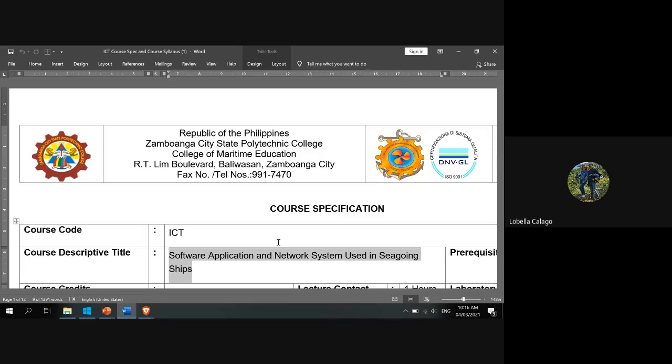Since I'm not a graduate of BSMRE, I don't have any idea or experience kung ano ang mga different software applications and network systems na ginagamit sa barko. But since I'm a graduate of computer engineering, may knowledge po ako regarding computer, information and communication technology. So, the software application will be the focus for the midterm session.